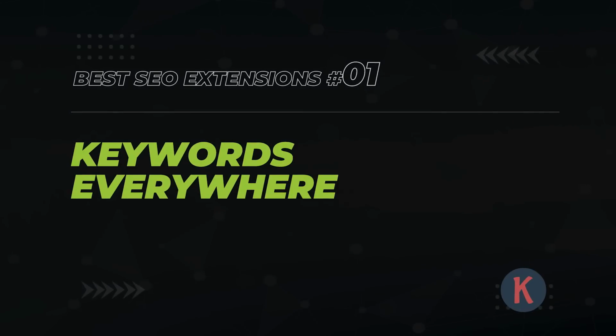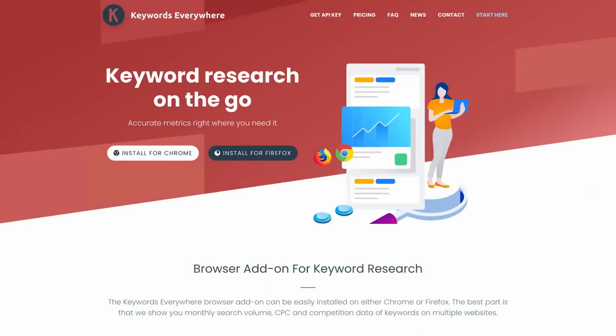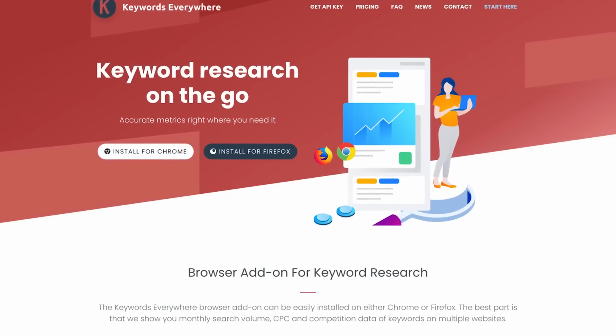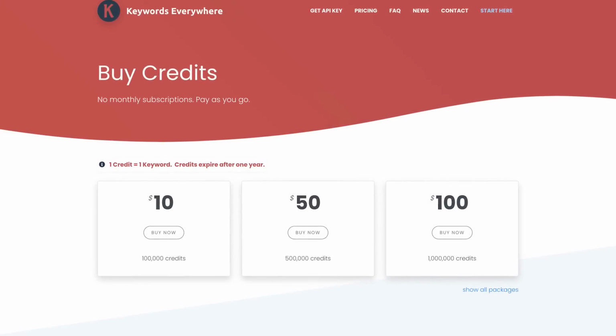Coming in at first place is a paid extension, and that's Keywords Everywhere. Keywords Everywhere is available on Chrome and Firefox, and has a credit model where you're basically paying for individual usages of the tool. This extension does a lot of the same stuff that previous extensions do. Now buckle up, because this extension does a lot of cool stuff.